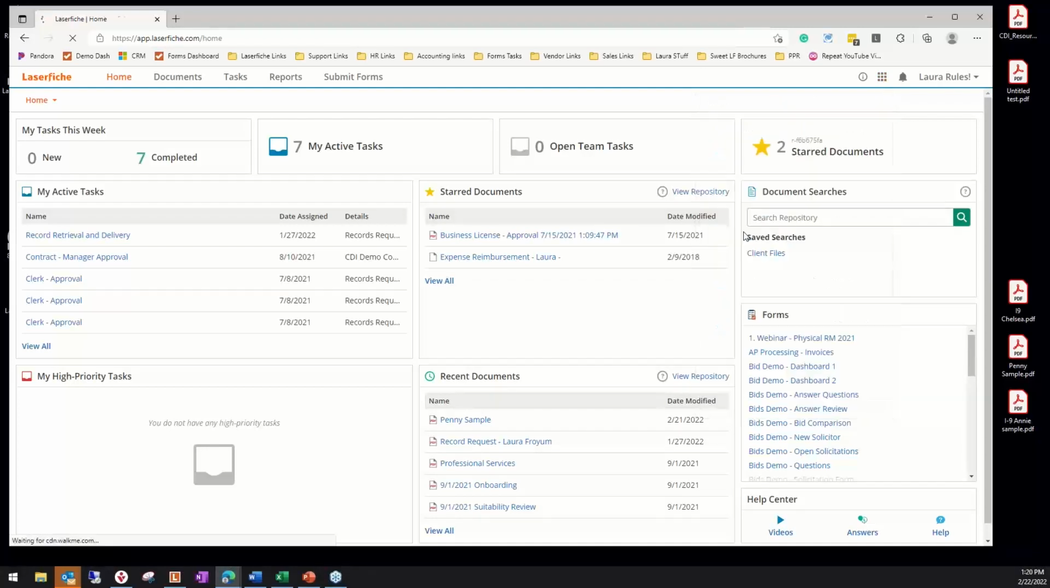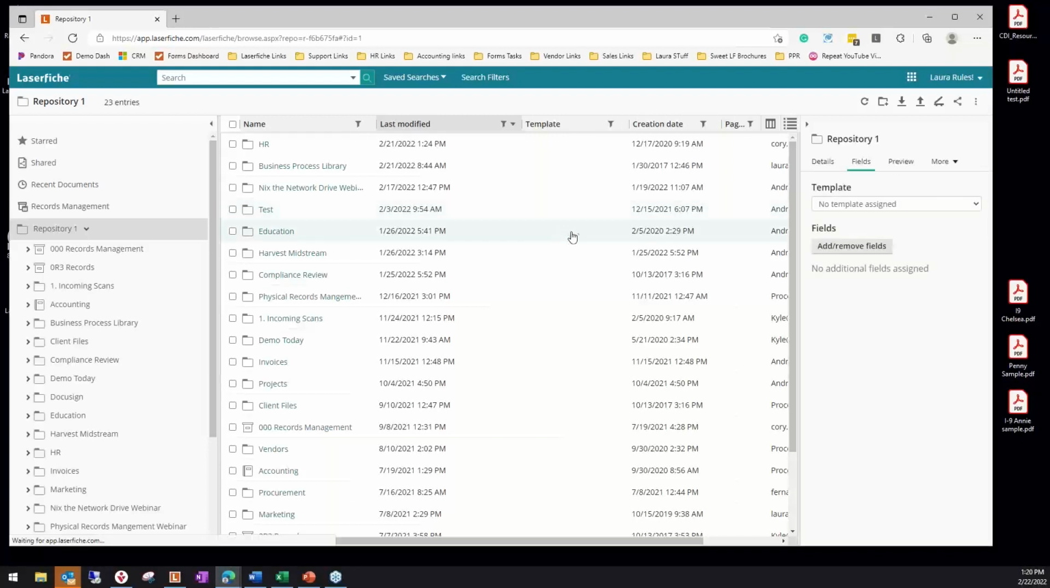So if I click repository, this is going to bring me directly to the folder structure, which, again, if you are an existing user of Laserfiche, looks just like web access. It does not perform any differently. It is really the exact same outside of this 9 squares navigation. You can still scan. You can drag documents in, the same old regular Laserfiche system.